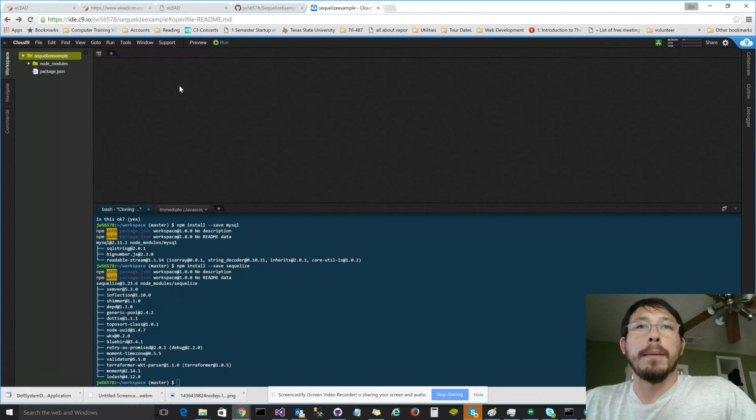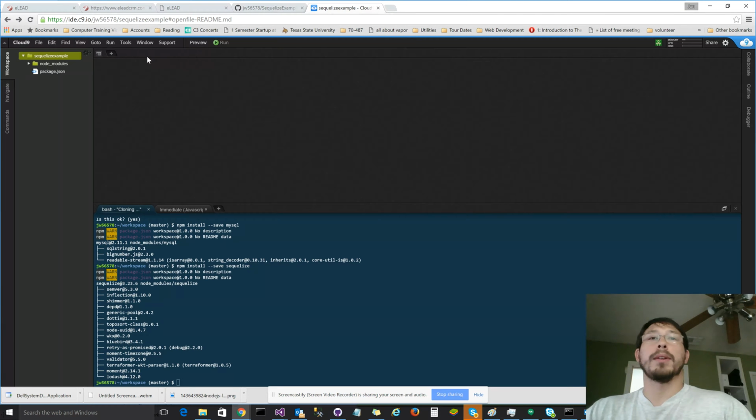So the first thing we can do is use a tool that lets us set up the database. So right now we have a blank database. There's no tables in it. There's no data in it. We need to define the tables we want to use.